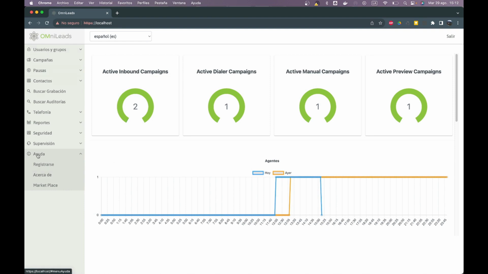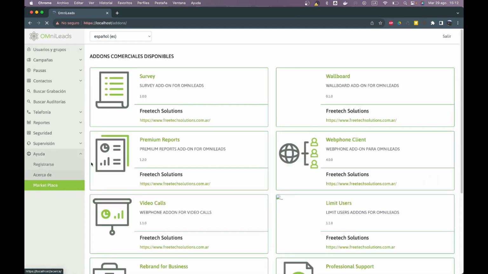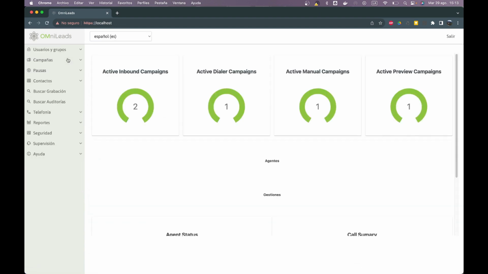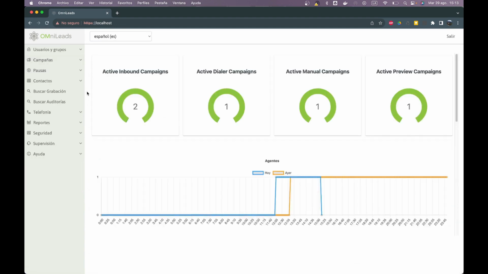If we look at the screen, in the help section I actually have a marketplace where it is currently talking to me about some available commercial add-ons. What are add-ons? Add-ons are complements that implement new functionalities to the OMniLeads open source stack, the open core, or in some way complement and maximize existing functionalities.